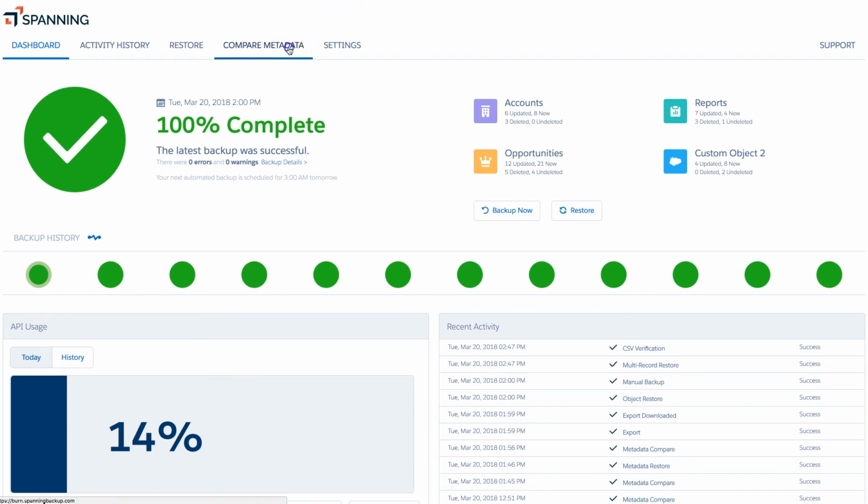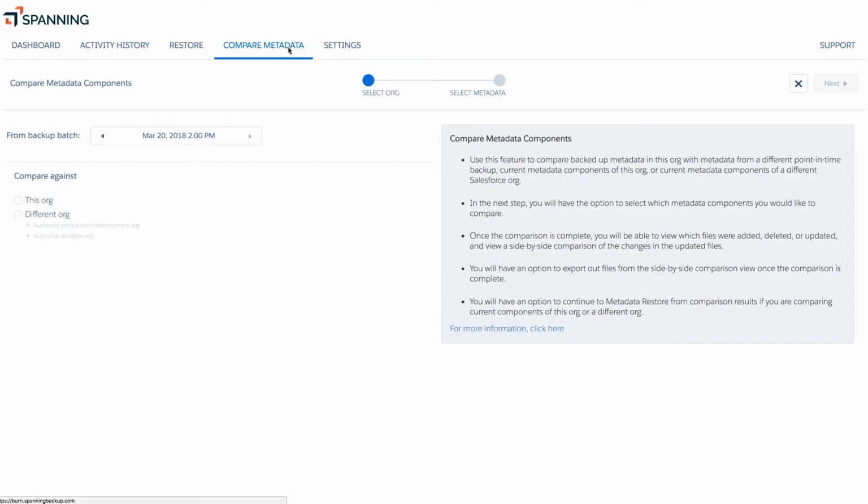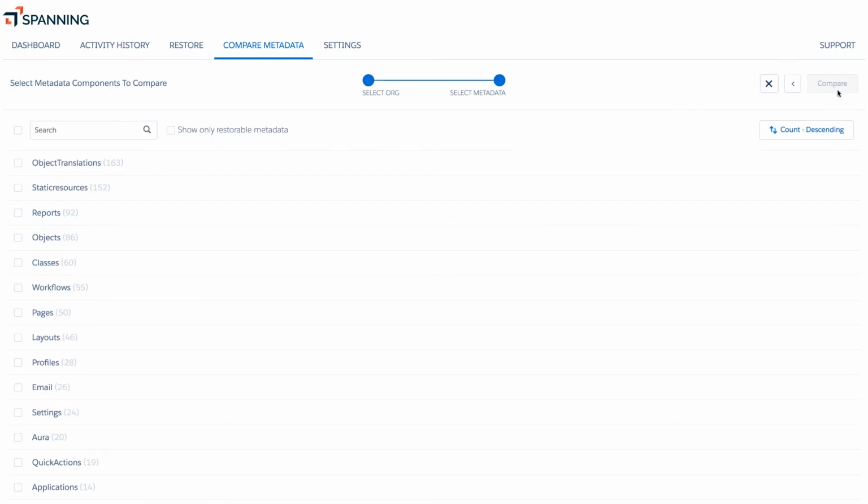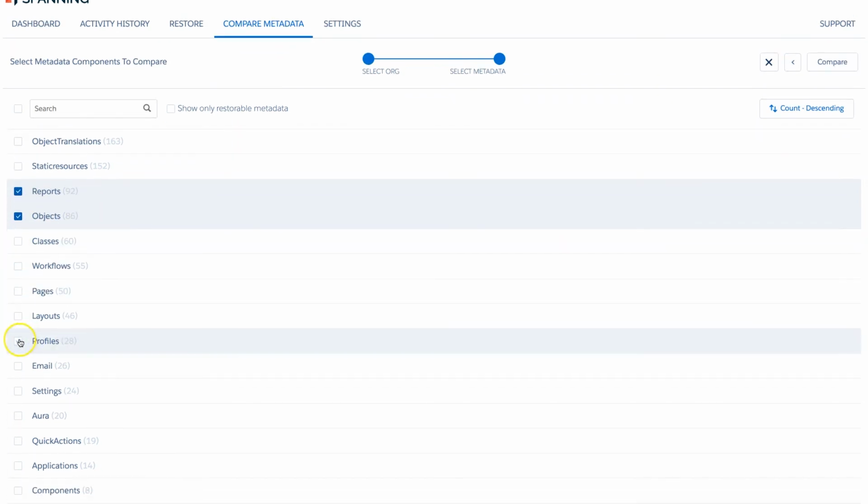To begin, click on the Compare Metadata tab. Next, choose the backup date from which you want to compare, and then if you want to compare against the metadata in your current org or another org. Since we'll be restoring metadata back into our org in this example, we'll choose to compare against the current metadata in our org. Click the Next button when ready, and then select the specific metadata types that you want to compare. Click the Compare button to begin.